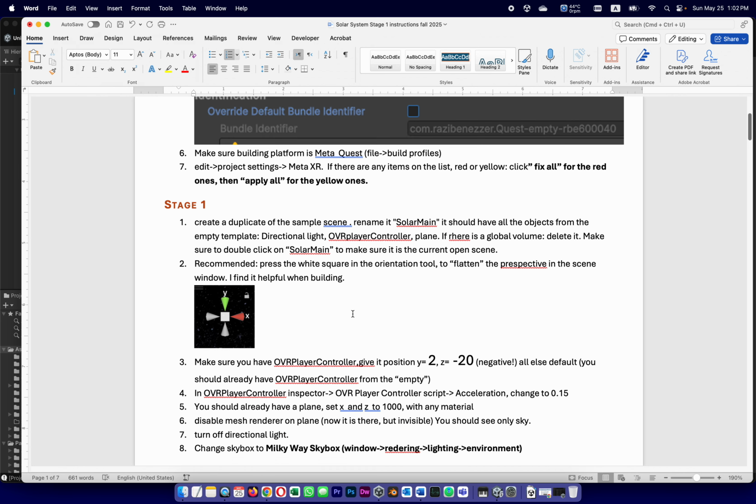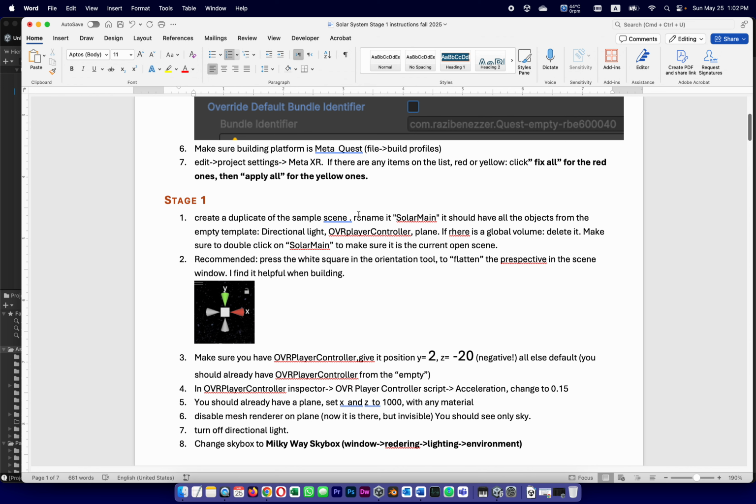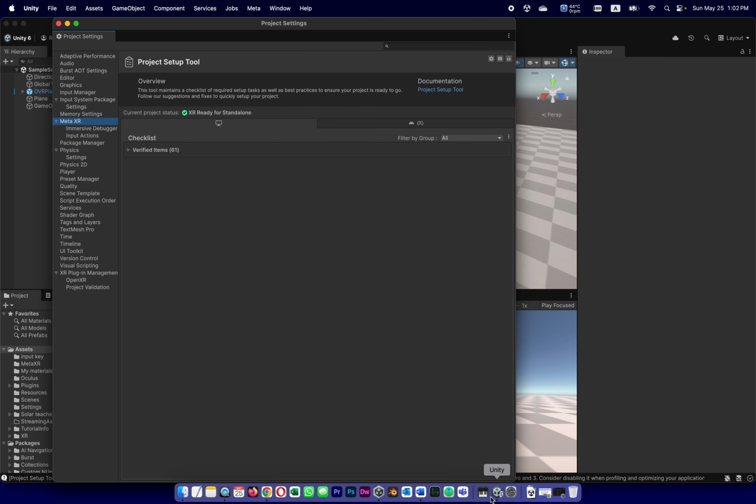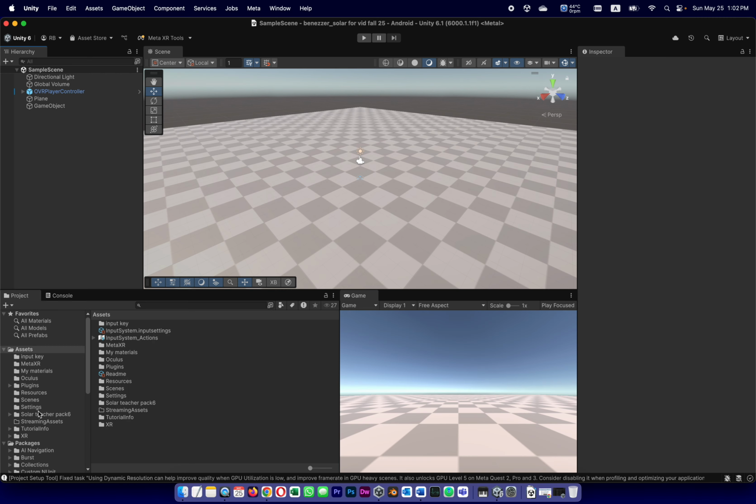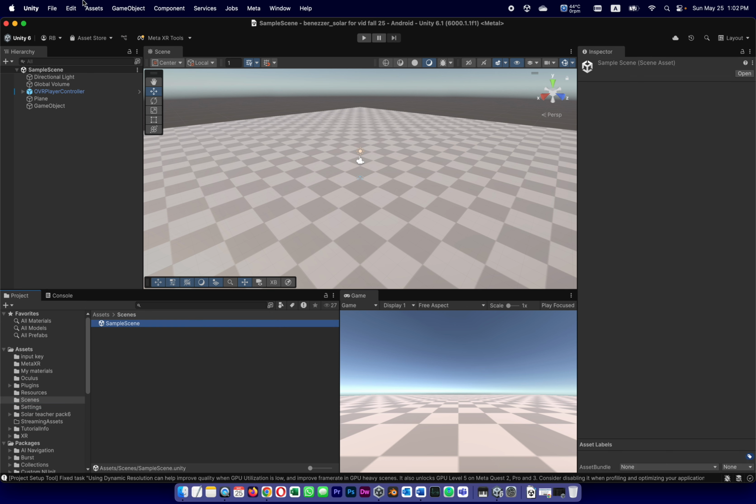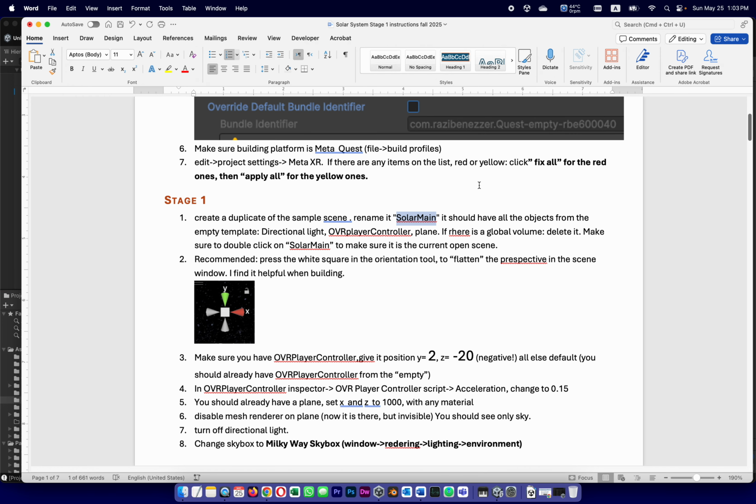Stage 1. Create a duplicate of the sample scene, and we're going to call that scene Solar Main. In other words, we're not working on the sample scene, we're working on a duplicate of the sample scene. So, in my folder Scenes, here's the sample scene, edit, duplicate, and the name I'm going to give it is Solar Main. Very important, I do that all the time. If I start working right now, I'm still working on the sample scene. So double click on this new scene, and now I know I'm working on it, and not something else.